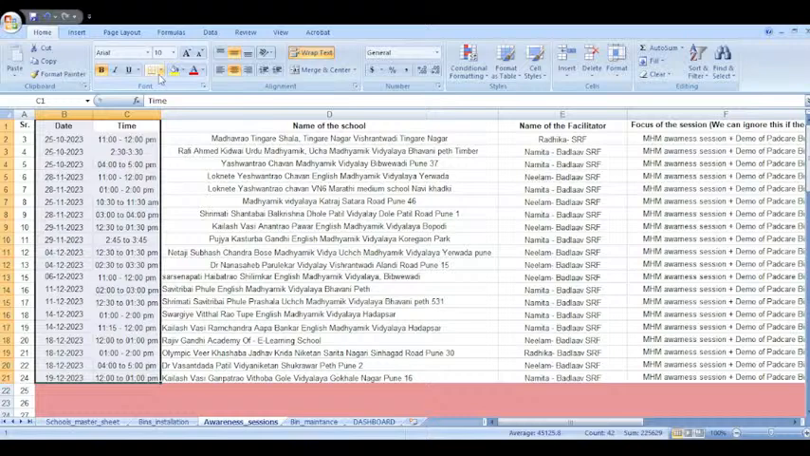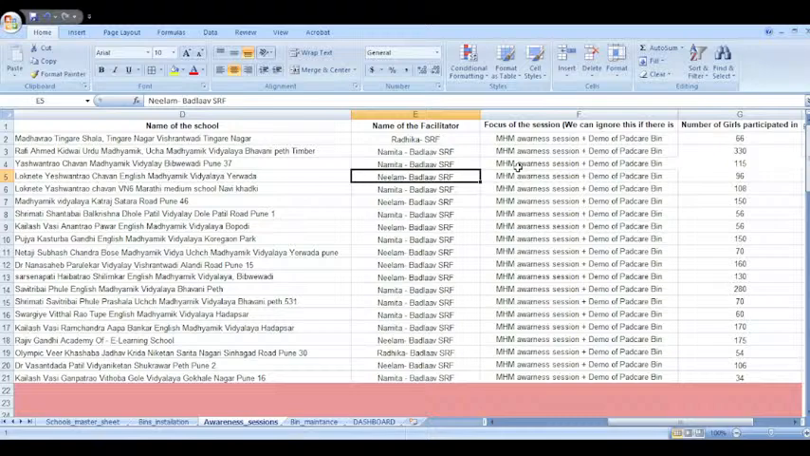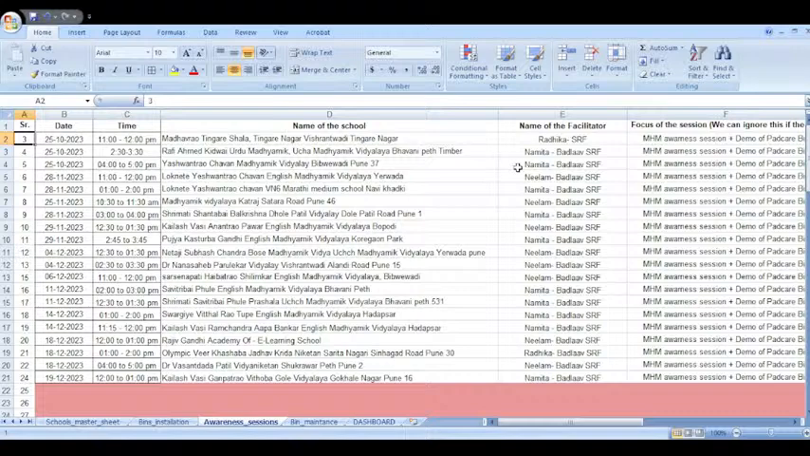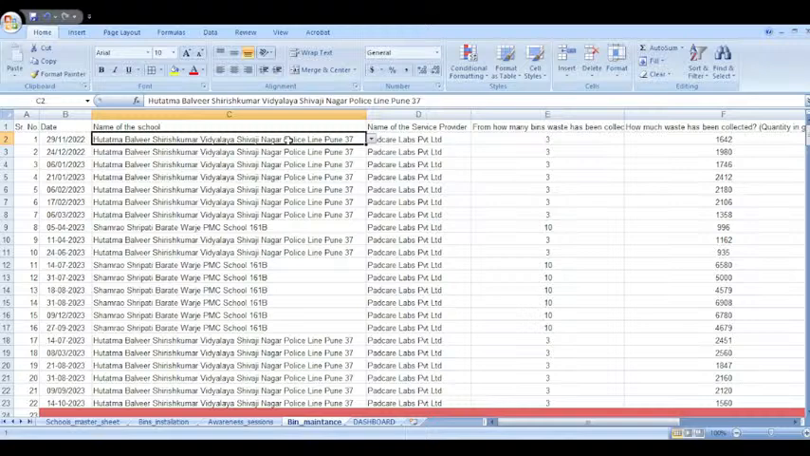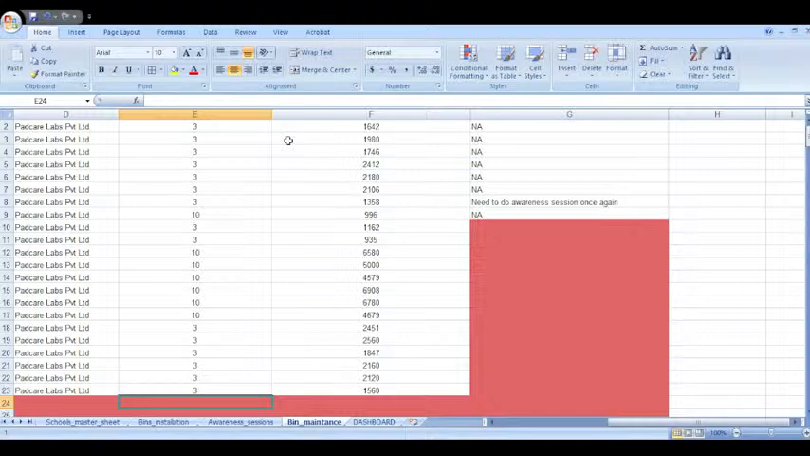Then here we have the data of how many lectures, the awareness sessions, have been conducted, who the facilitator was, what the focus of the session was, and how many girls participated in that session. The bin maintenance sheet has data about how many bins have been maintained, how many bins have been collected, and how much waste has been collected in grams. They need to weigh it, and if there is any issue, the person who is going to collect that bin needs to record it here.